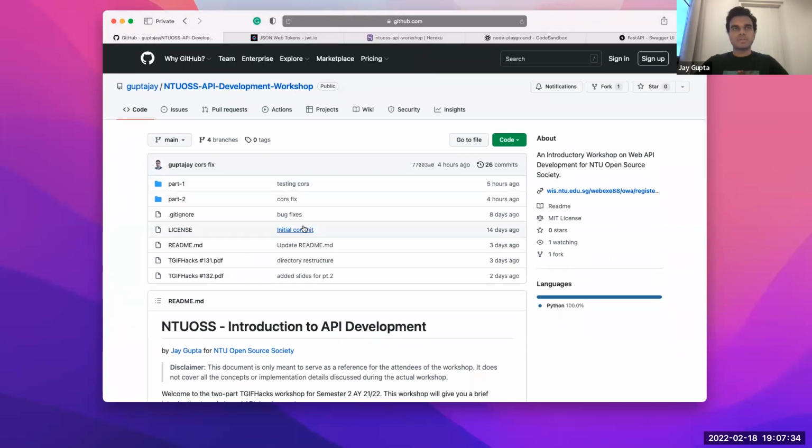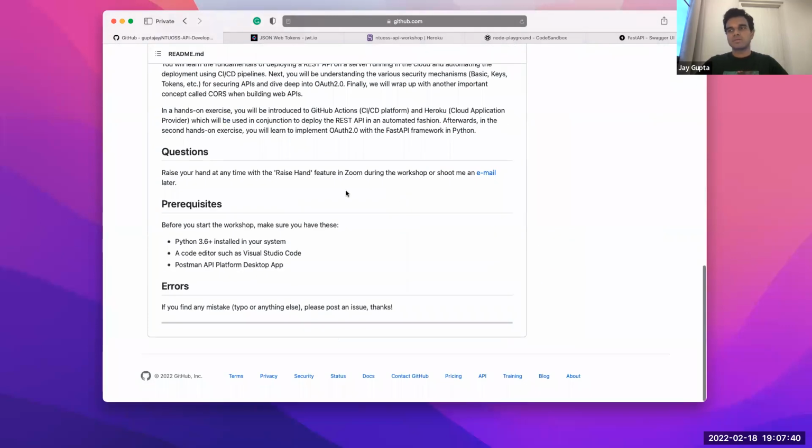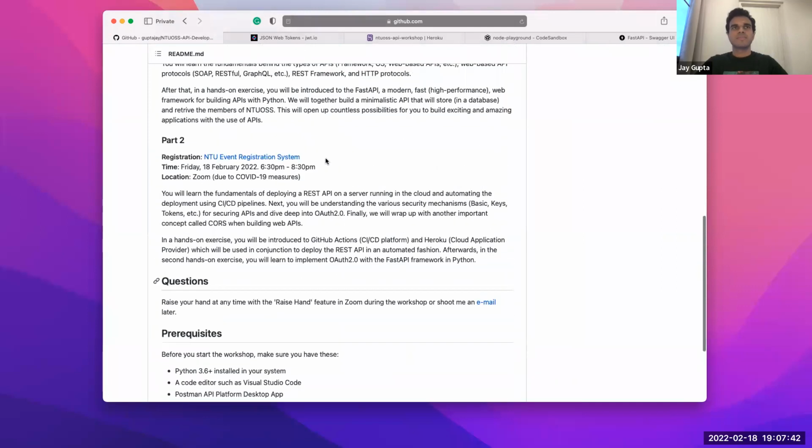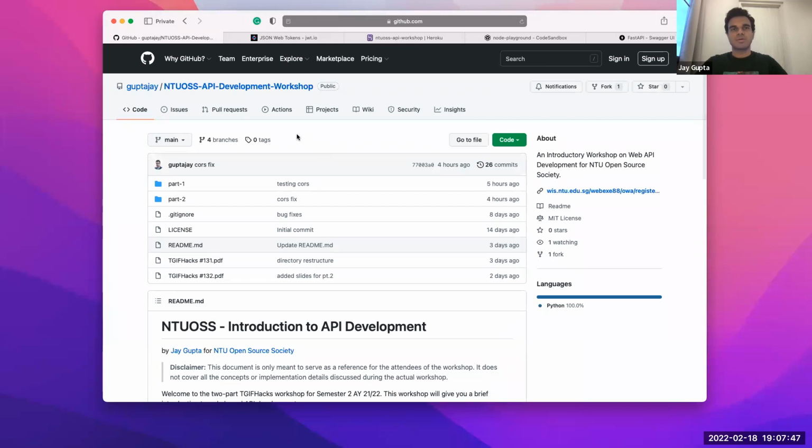So for this workshop, you need to have a GitHub account because cloning this repository simply won't work, because we will be deploying this using your own account. So you need to go to this URL and click on fork. You can sign in or sign up on GitHub, and then click on the fork button so that you have a copy of this in your own account.